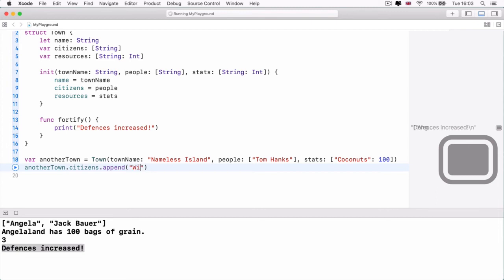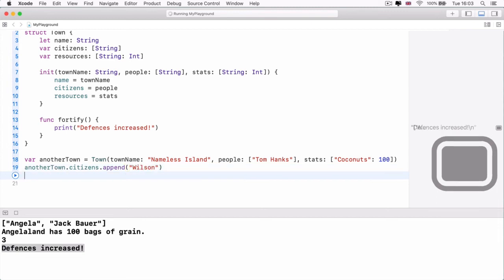And he's going to be called Wilson. So now we have another town, which is an object created from the town blueprint with all of these properties that we've specified when we created the town using the blueprint. And we're able to use this object just as we did before to tap into its properties or to manipulate or change some of those properties.